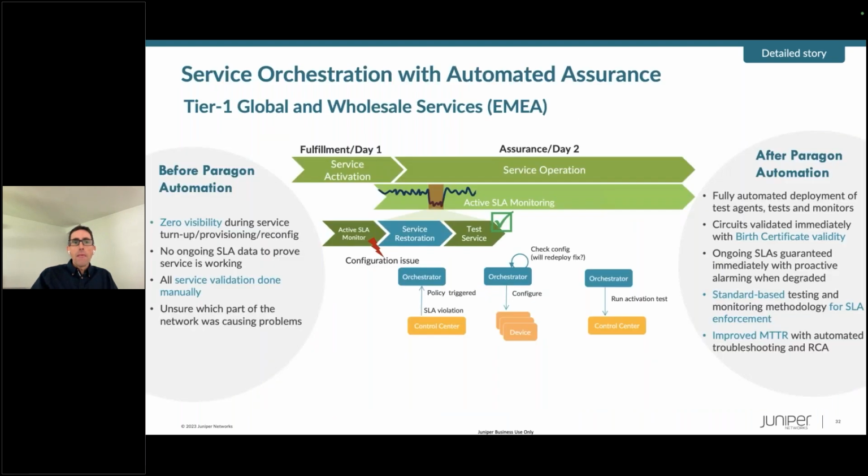So all in all, what we are saying here is that we are using the service orchestrator with embedded active testing in order to have a birth certificate validity in day one. You can then have a day one config benchmark that you can relate to anything that happens in the future. And we follow a standards-based methodology to keep an eye on things and make sure that you are fulfilling the service level agreements and service level objectives with your customer.